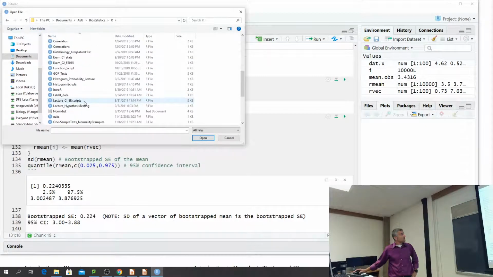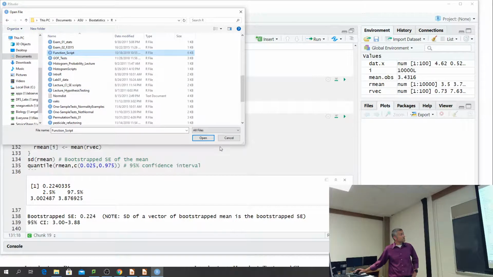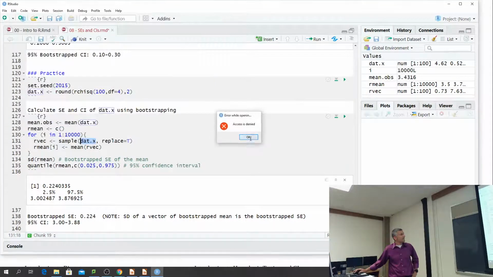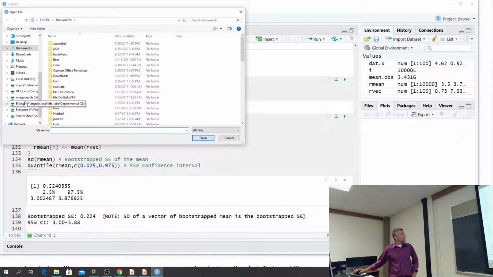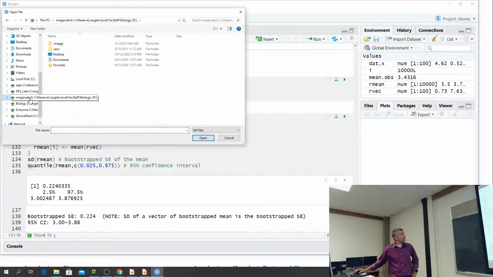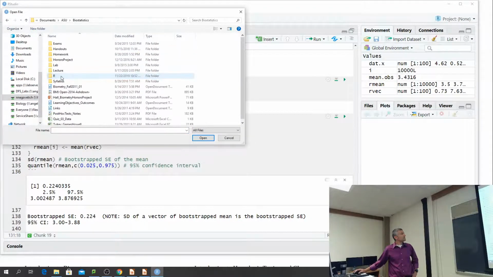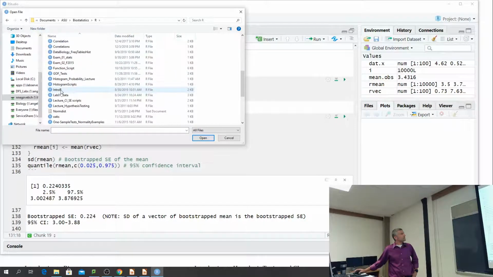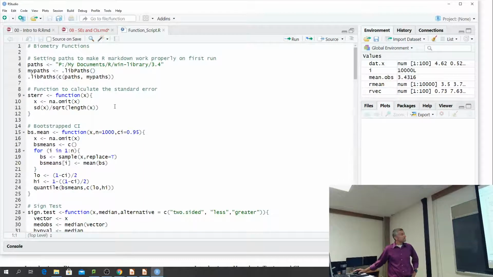Let's see. Make sure I didn't queue on this. No. Function script. Access denied. Let me go through my key drive. Documents, ASU. Here it is. Function scripts.